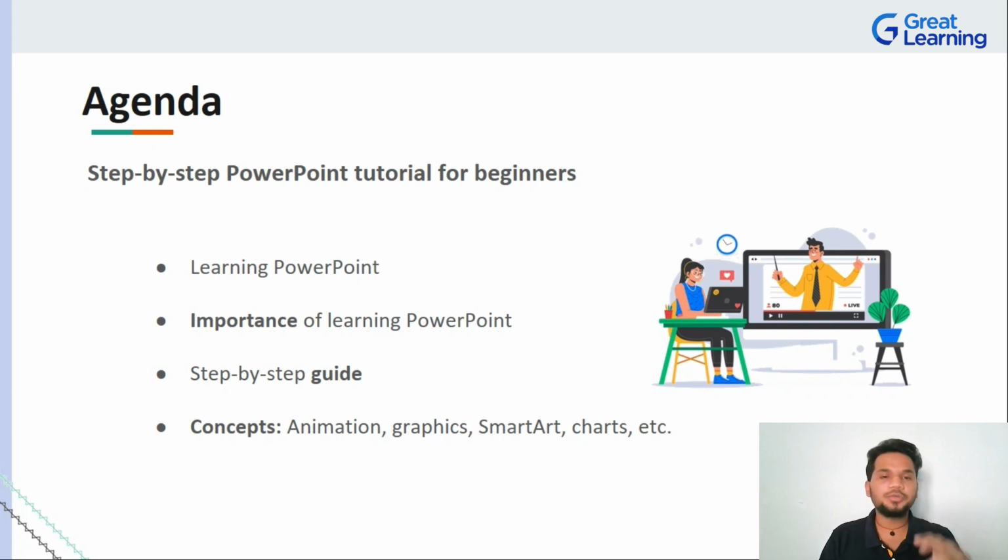After that, we're going to take a step-by-step guide to talk to you about all the things that you have to learn about PowerPoint, how you're supposed to go about learning it, having a structured way to learn the tool. And of course after that we're going to take a look at all the important concepts that are going to make your PPT go from good to really fantastic, right? Things like animations, graphics, SmartArt, charts, a lot more. So we're going to be concentrating upon how we can get started with PowerPoint.